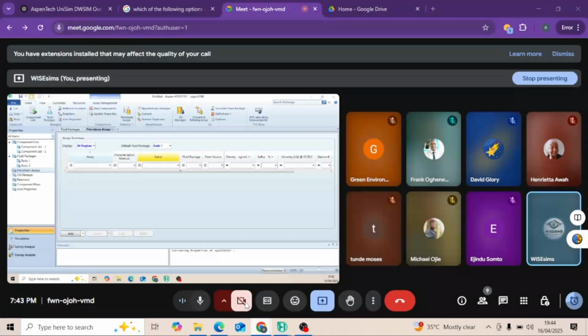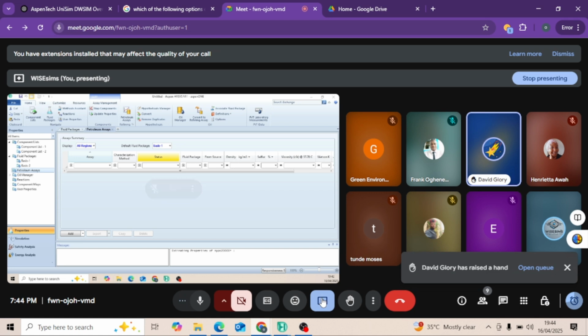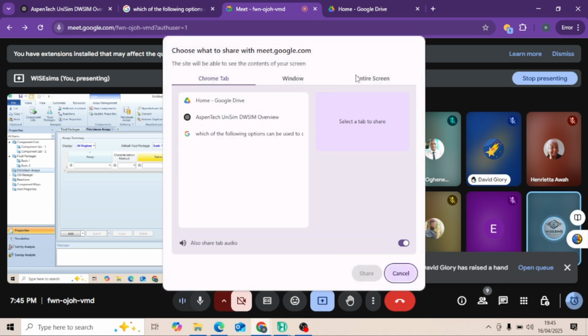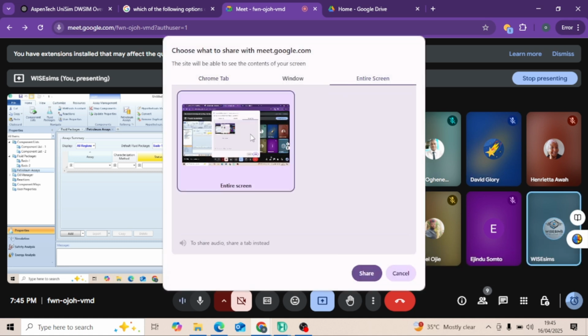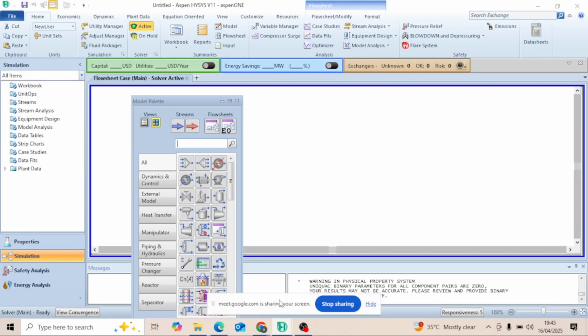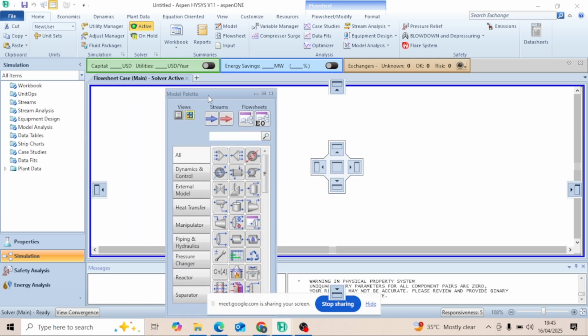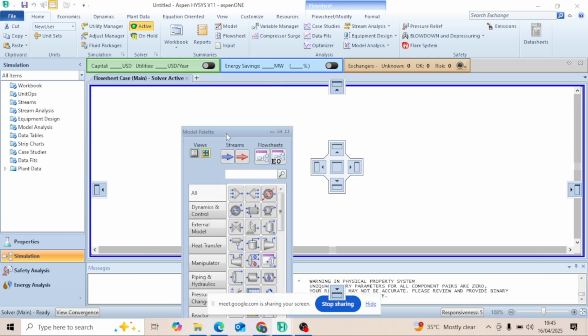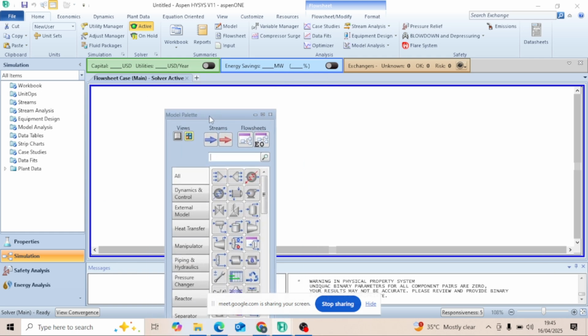Sorry, I'm not seeing anything. Oh, it's not showing. Sorry. The screen is just not showing. Okay, I'm coming. Sorry, I had to change the screen. Okay, I think it's showing now. Yes, showing. All right. So we can see the model palette I'm moving around, right? Yes. Yes. Okay. All right, so let's continue.